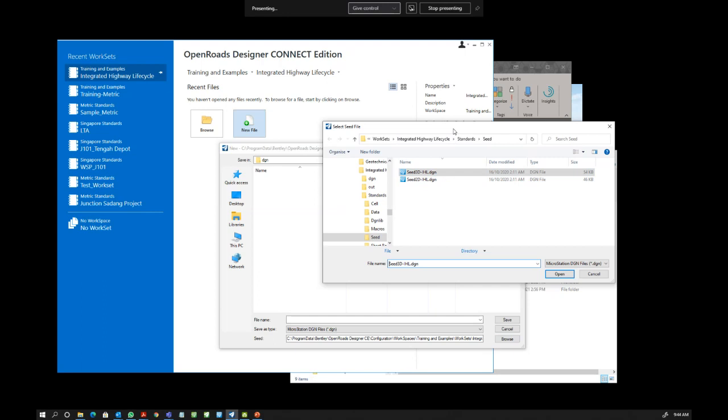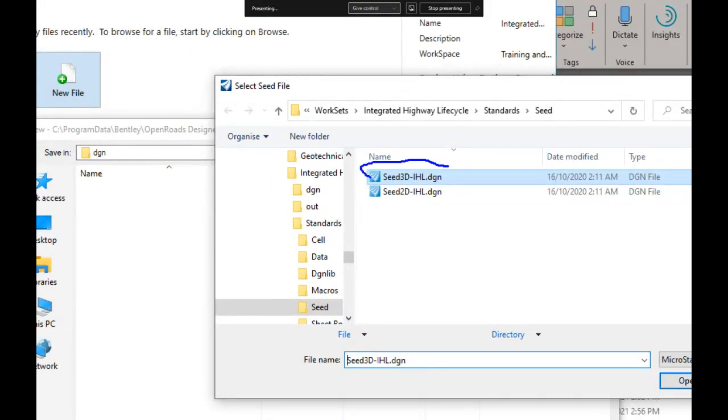And our intention is basically maybe start our project. Okay, we started by creating an empty DGN file that would allow us to create a surface. Okay, to create a surface file or a surface design file. So kindly select seed 3D IHL. I want you guys to select this one. Okay, so this will be our seed file.